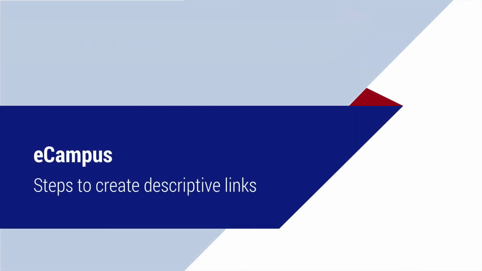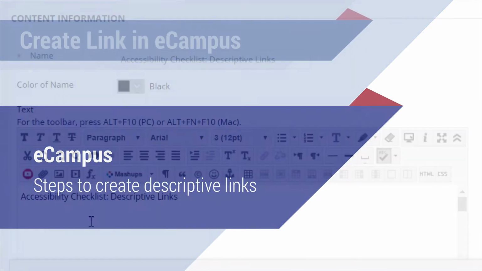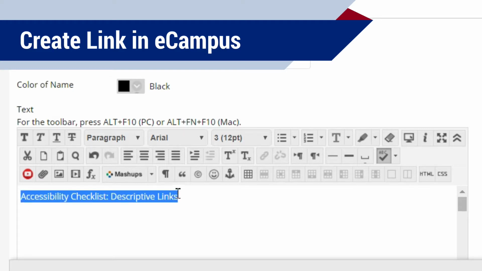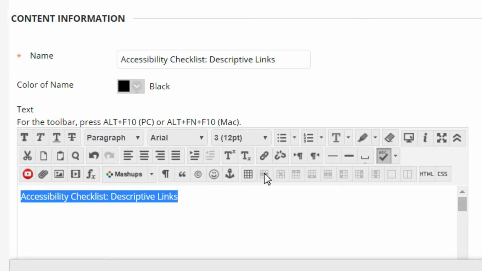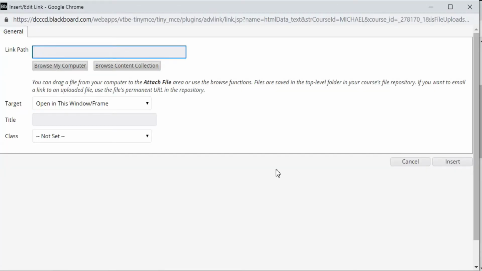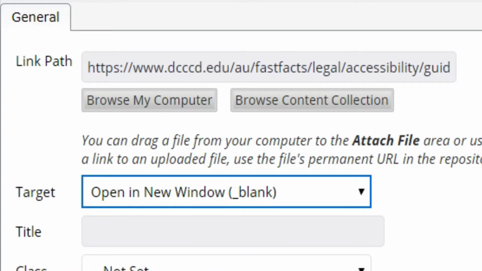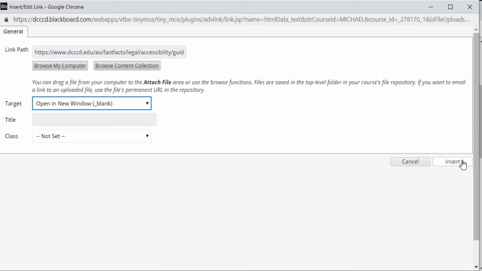Creating a descriptive link in a content item in eCampus is very similar. First, you select the meaningful word or phrase you want to turn into a link. Then click the Insert Edit Link icon in the text editing toolbar. Next, paste or type the full URL into the link path field. And finally, click Insert to add the link.